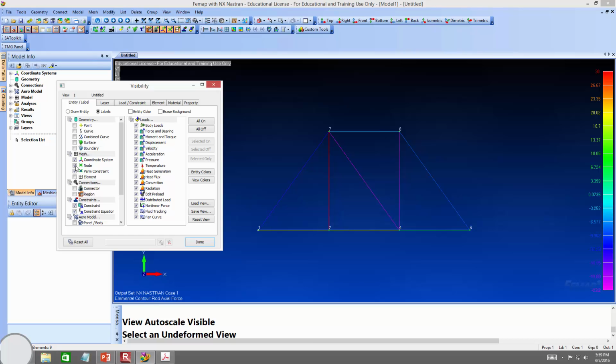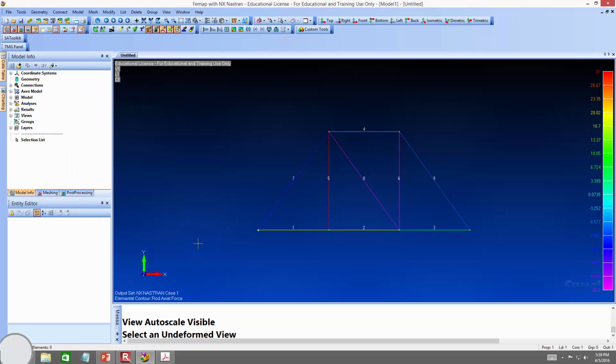Maybe what I'll do is also turn the element labels on. Maybe turn the node ones off for now. Hit done. Now what we're seeing is this is element number 1, element number 2, element number 3. If you drew your truss lines in a different order than what's on this screen, now you can correspond. You see what I mean?